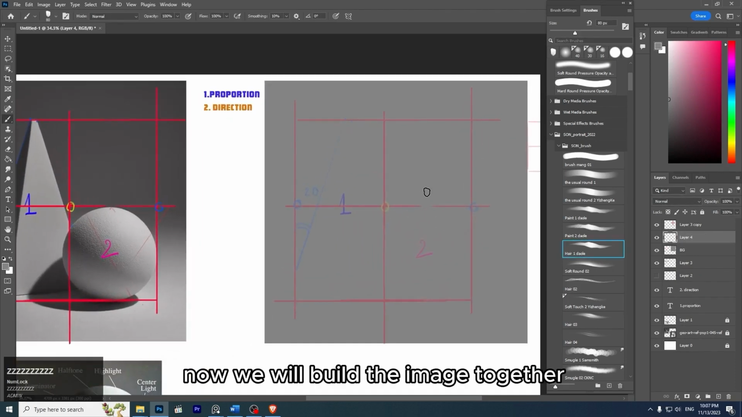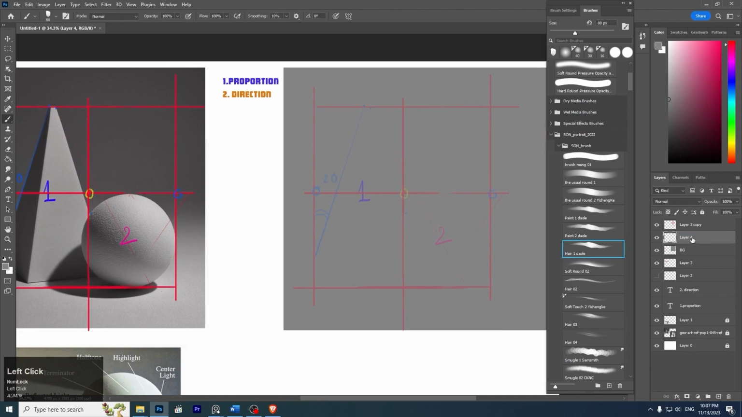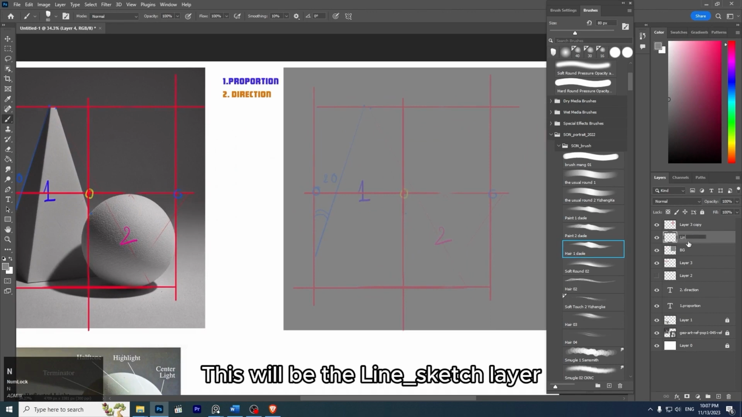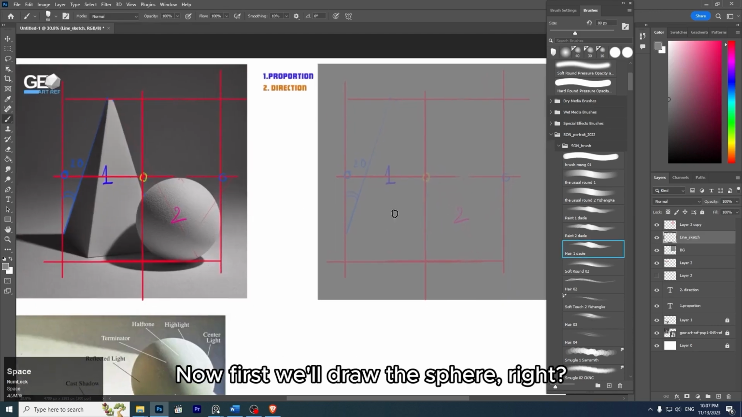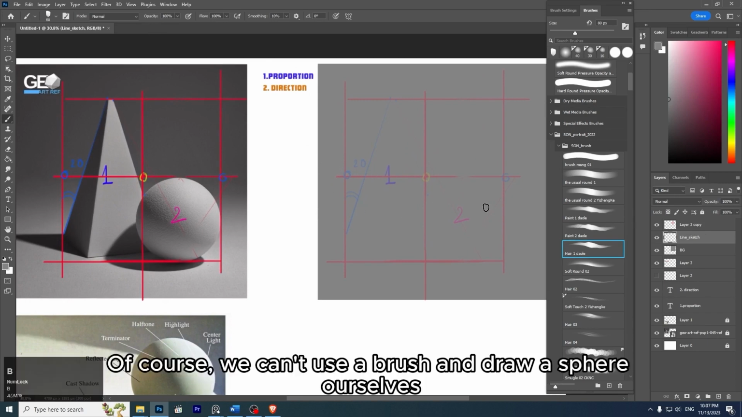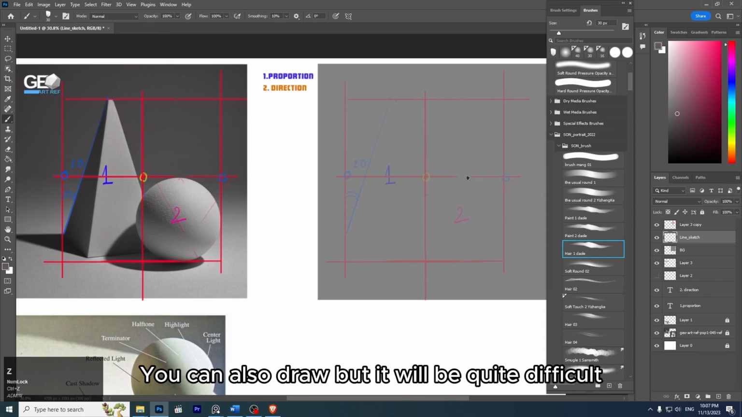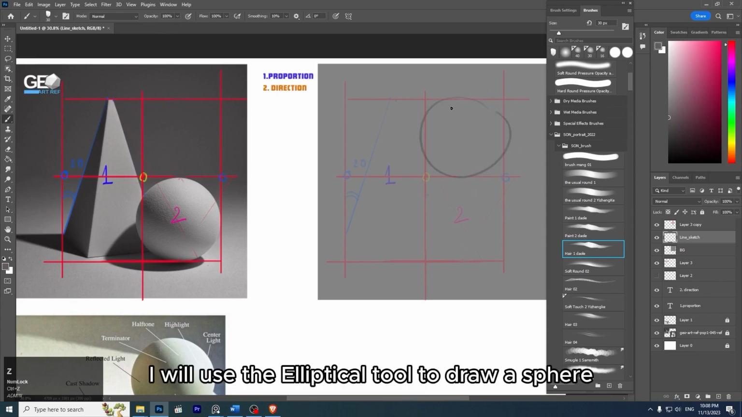Now we will build the image together. This will be the line_sketch layer. We will sketch the objects. Okay. Now first we'll draw the sphere, right? Of course, we can't use a brush and draw a sphere ourselves. You can also draw, but it will be quite difficult. I will use the elliptical tool to draw a sphere.